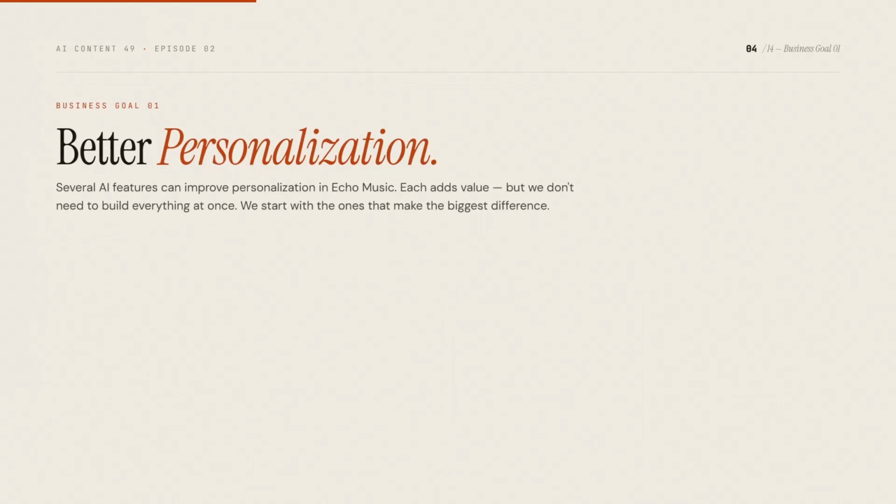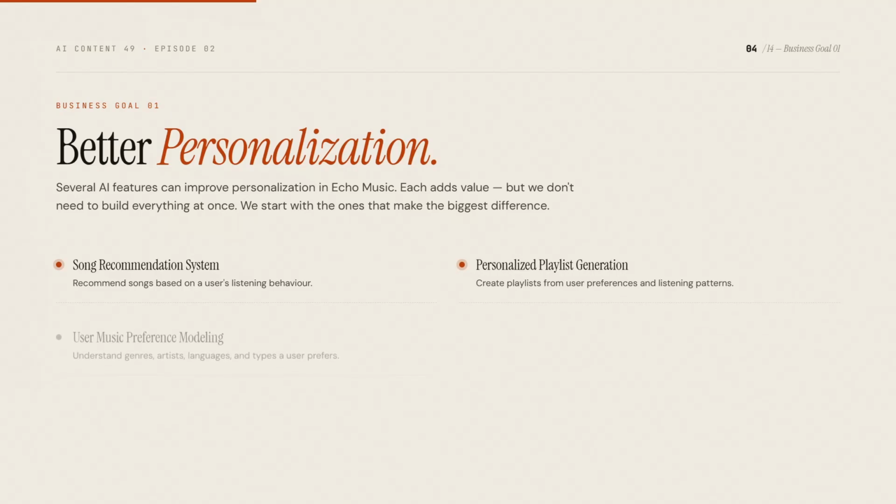There are several ways AI can help us improve personalization in Echo Music, like song recommendation system, personalized playlist generation, music preference modeling, next song prediction, similar regional recommendations. All these can add value to the Echo Music. But we do not need to build everything at once. We want to start with the features that can make the biggest difference to the listening experience and also give us a strong foundation for the rest of the platform. So for this project, we're going to start with two features: song recommendation system and personalized playlist generation.